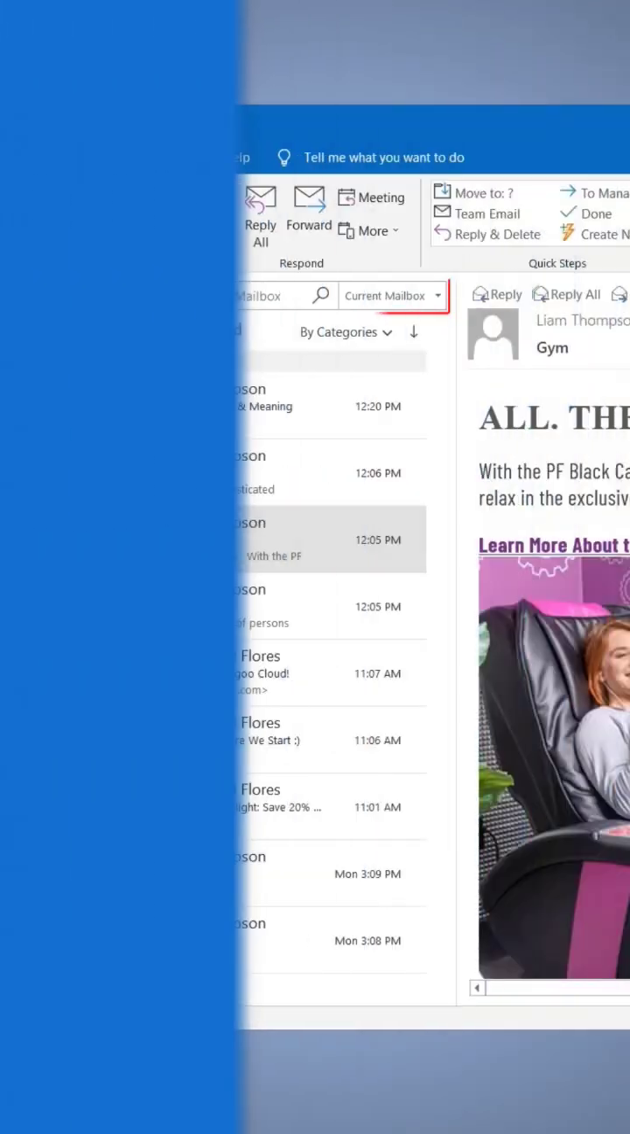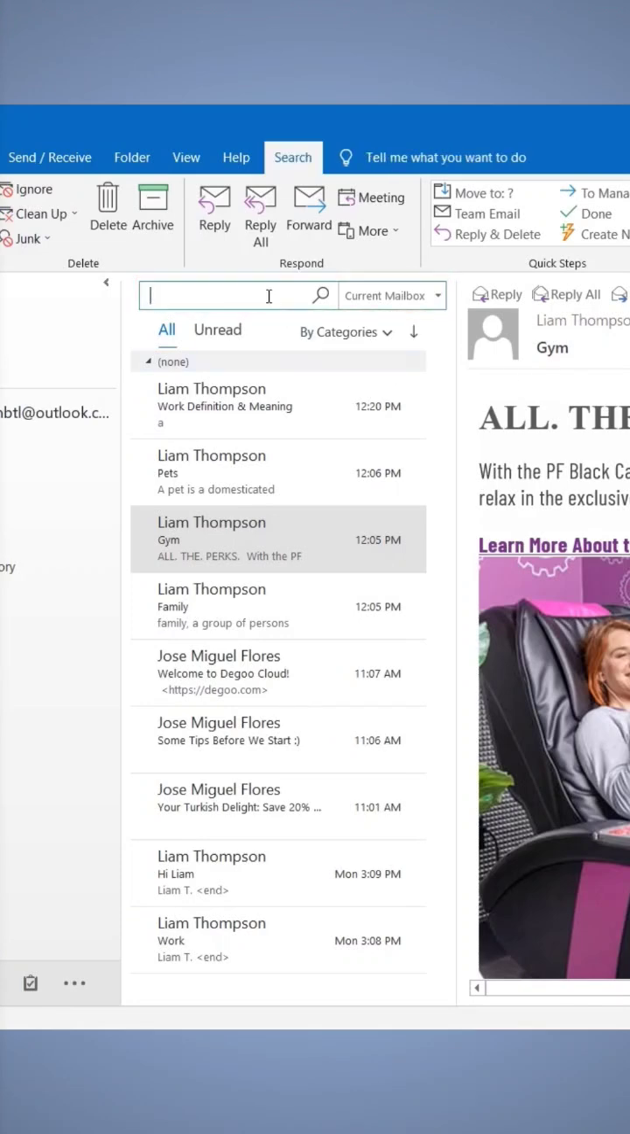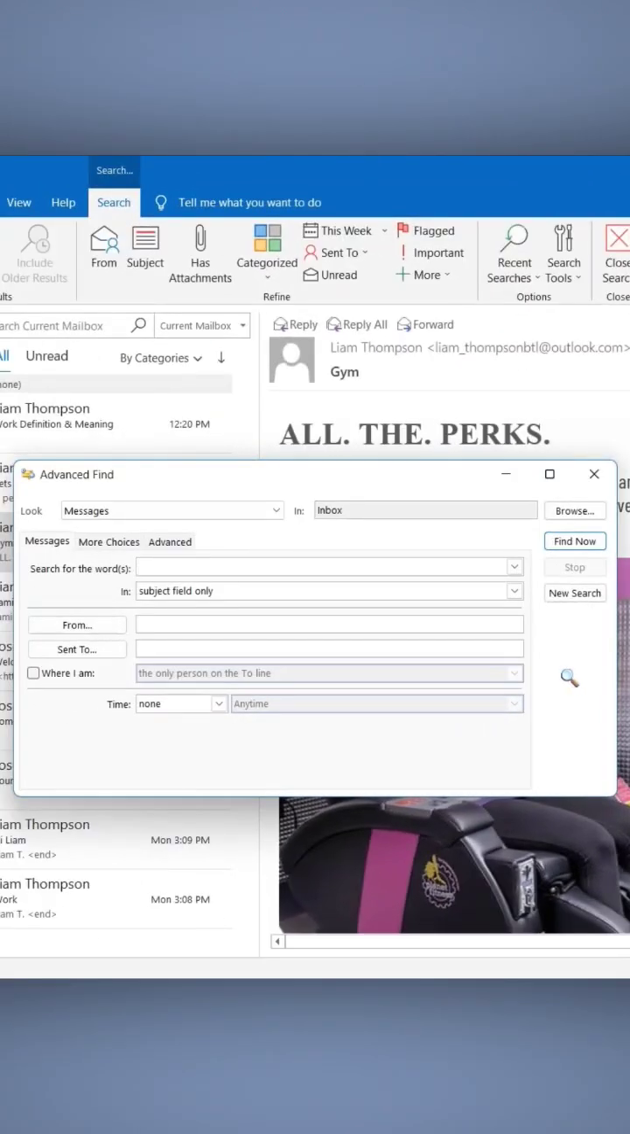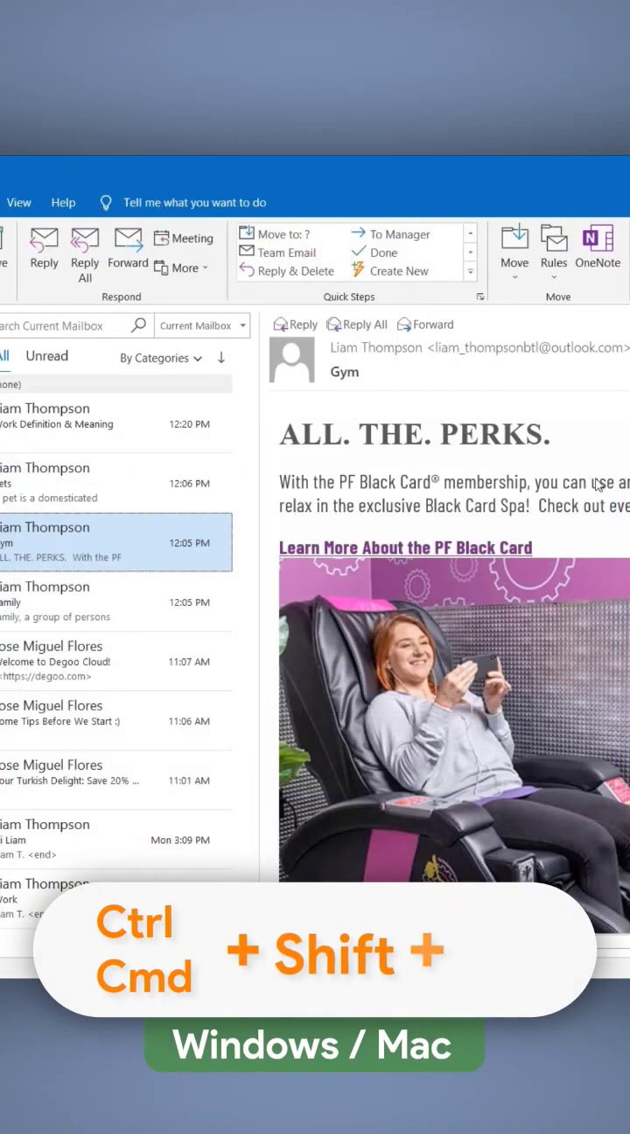Go to the search bar at the top. Click on the field, then click on the search tools icon here. Of the options, select the advanced find one. Also try the shortcut Ctrl+Shift+F.